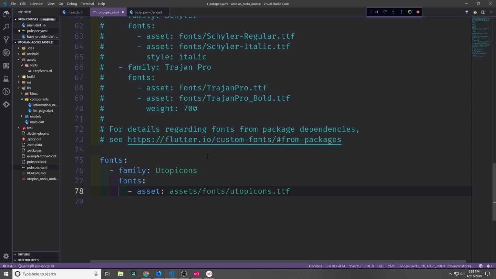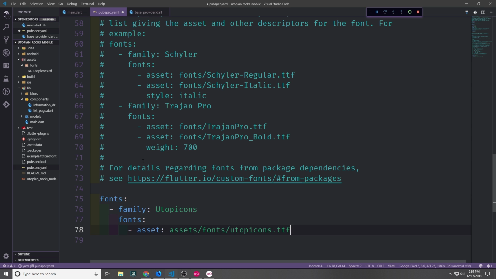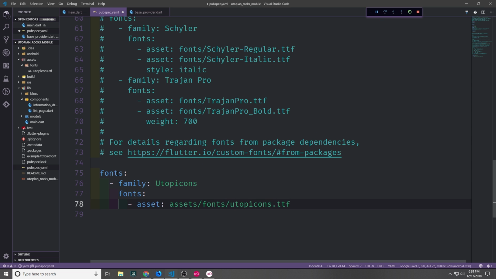Also, while we're in our pubspec.yaml, let's add our font. Down below everything, I'm just going to add fonts, and then the family name, which is Utopicons, and then the actual font file by pointing this asset field to assets/fonts/utopicons.ttf.